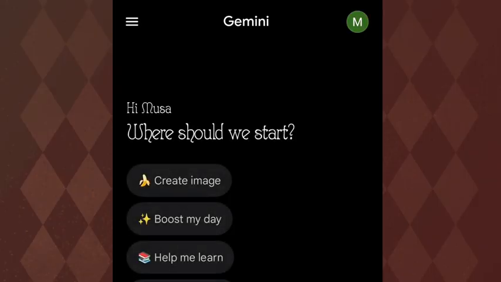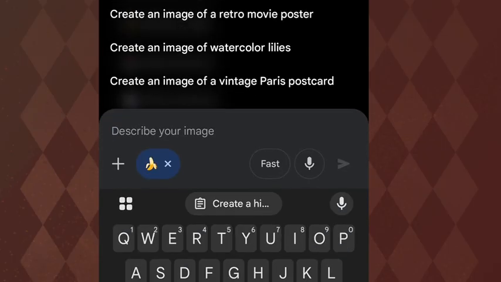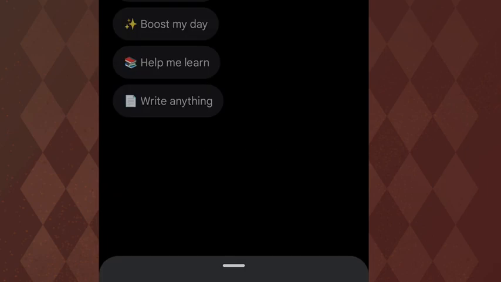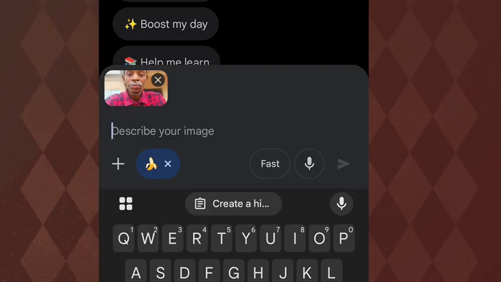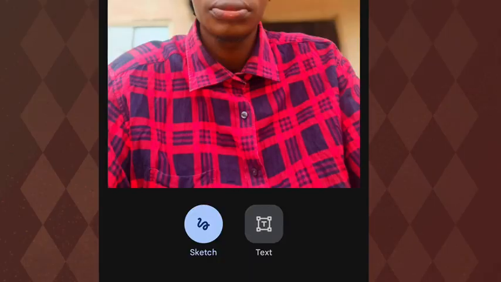Immediately you register, the next thing you are going to do is click on create image here. As you can see, create image. You click on create image, and then you click on this plus icon. Then you upload your own image, any of your images, a selfie of yourself. Now I'll be using this image I just uploaded right now.